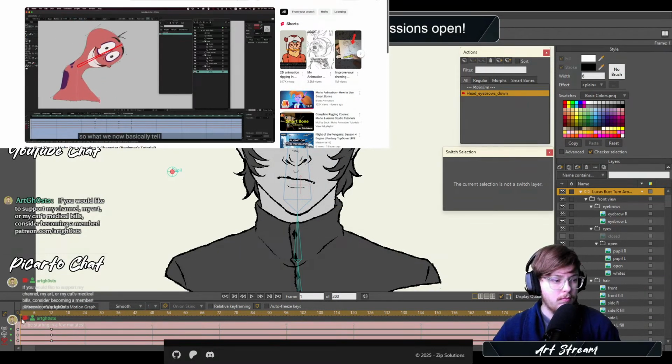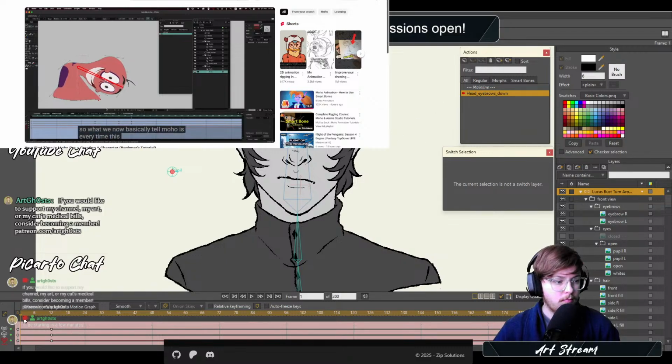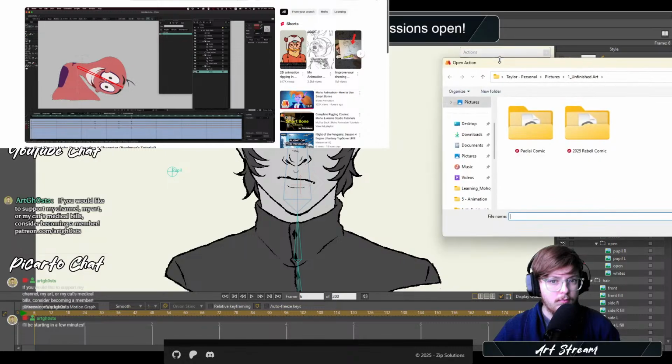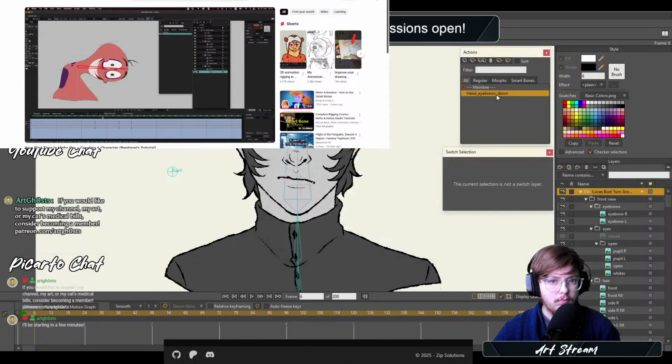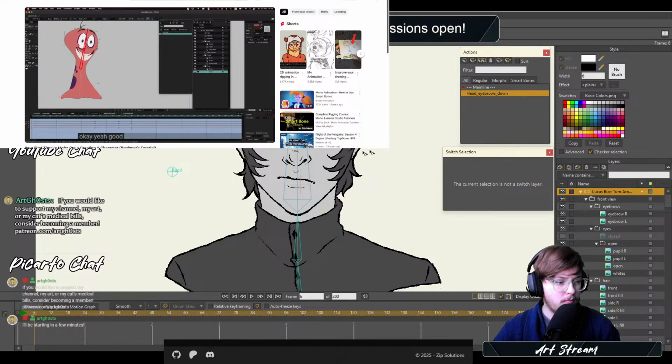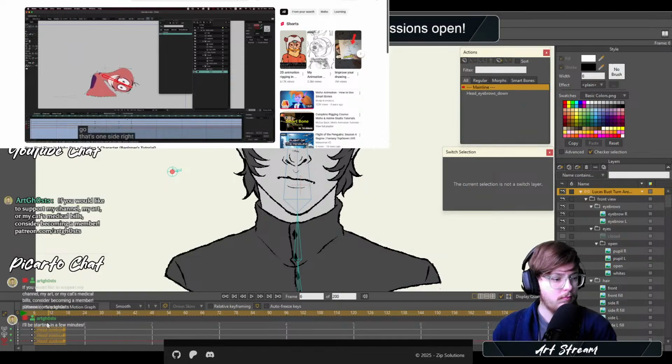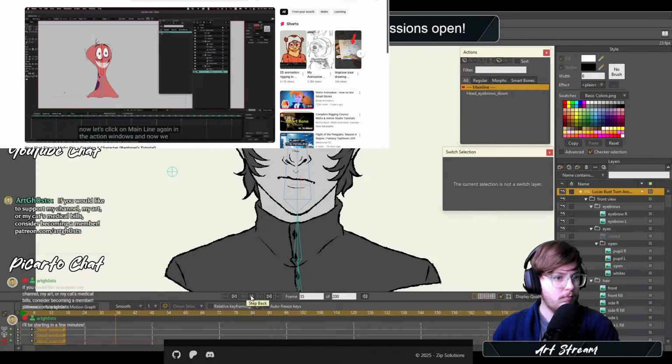So what we now basically tell Moho is every time this guy bends down like this, add this animation that we're doing here to his bending. So meaning correct these shapes so that they look like this. Okay, yeah, good enough. All right, here we go. That's one side, right? Now let's click on mainline again in the action windows. And now we're outside again in our main timeline. All right, so we have one side done.